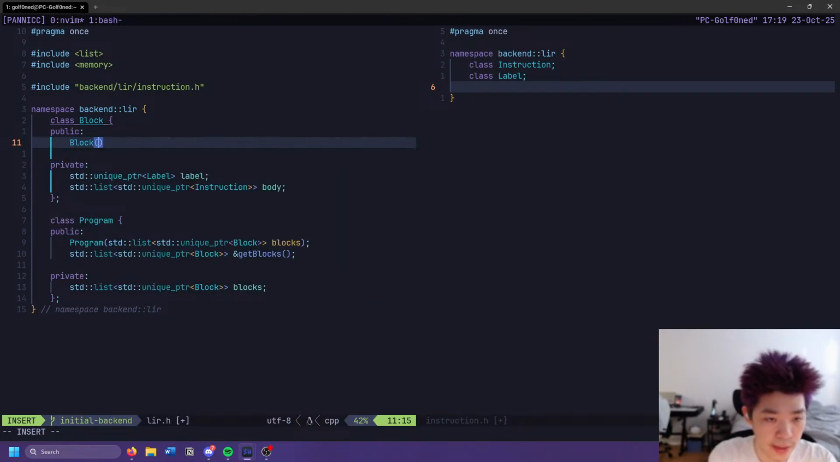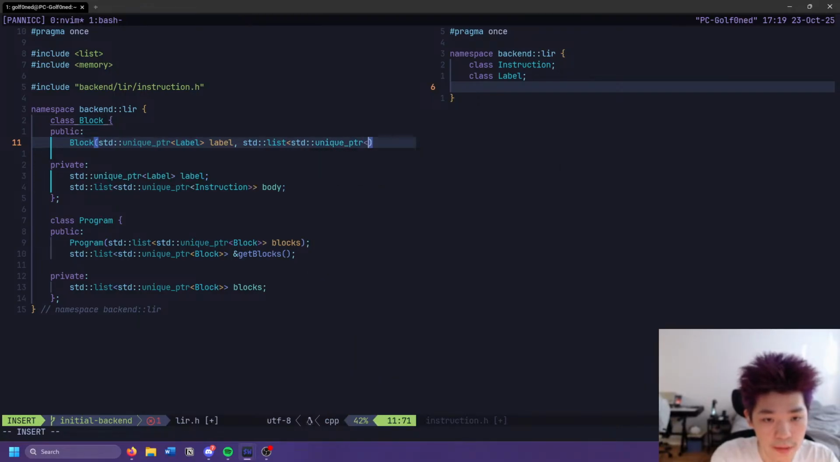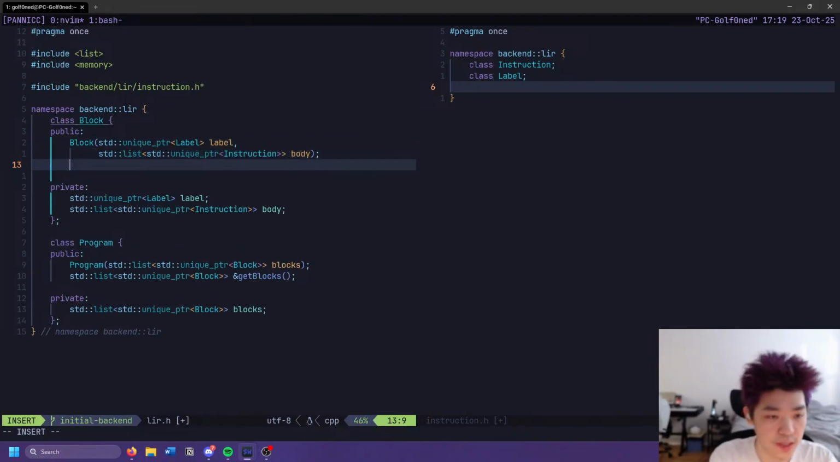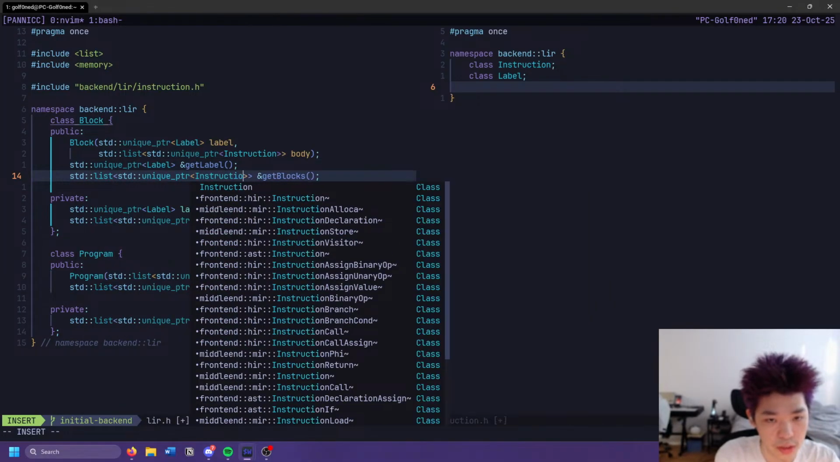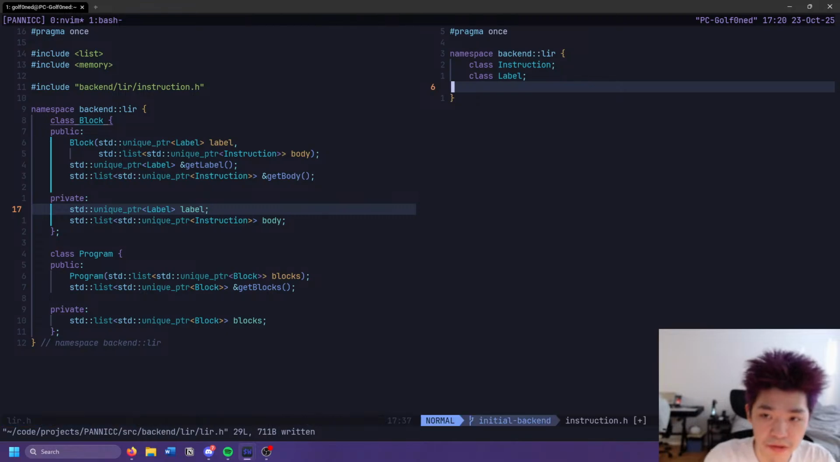So block will take a std unique footer to label, and then a std list of std unique footer of instruction. Yeah, of course. Let me know if you have any other questions about anything at any point. We need getters, so we want std unique footer. This should be a ref. We can do that, and then we can steal this and change this to instruction. Okay. That's all the getters we need for this top level thing.